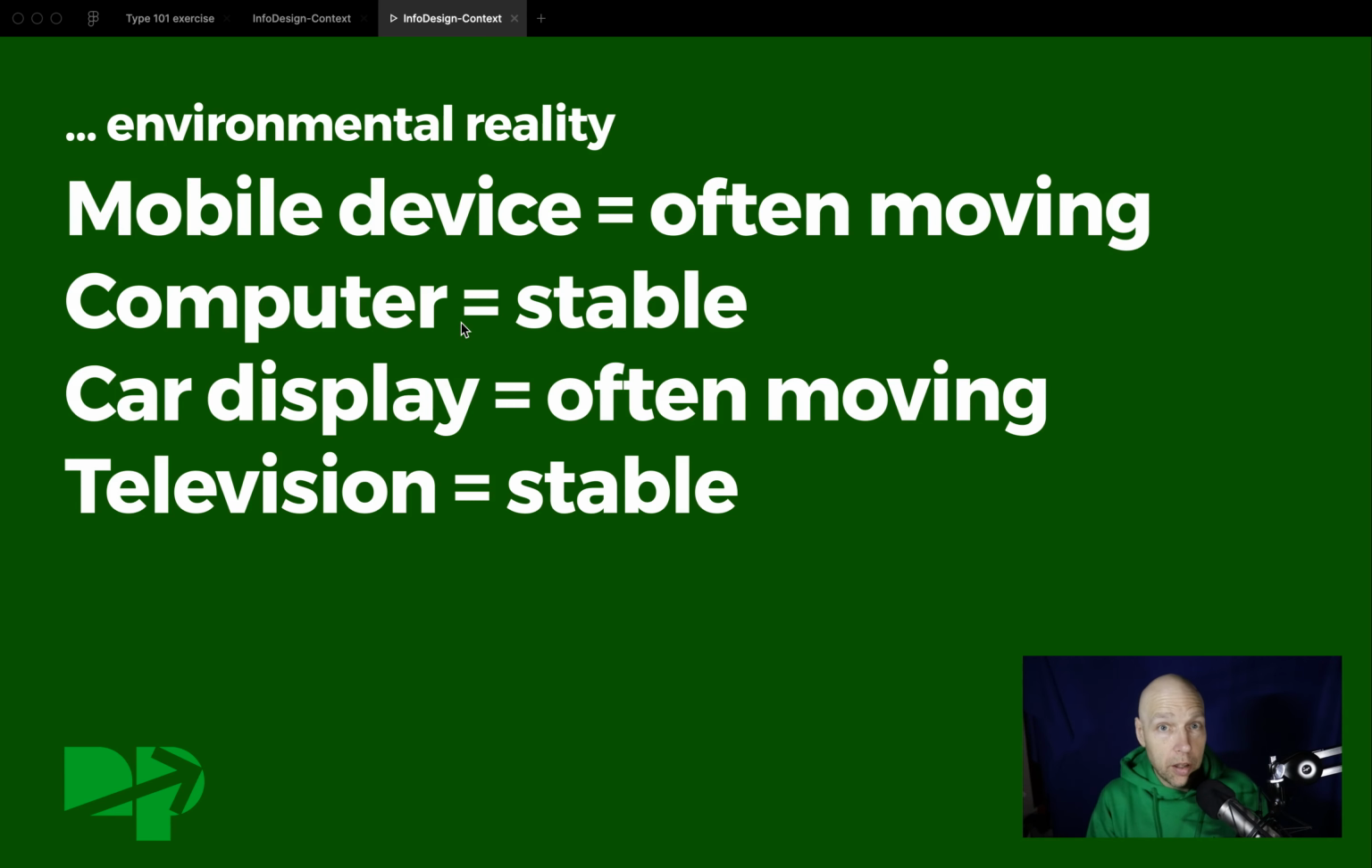Your computer, on the other hand, is typically stable. You're not walking around with your computer. It's on a desk. The car display is, in fact, moving. You're moving. You're being jiggled around by the car, typically, at least a little, no less than the movement of your hand when it's holding a device. Television, on the other hand, is typically pretty stable. Unless you're in some sort of earthquake or waterbed, your television is pretty stable.